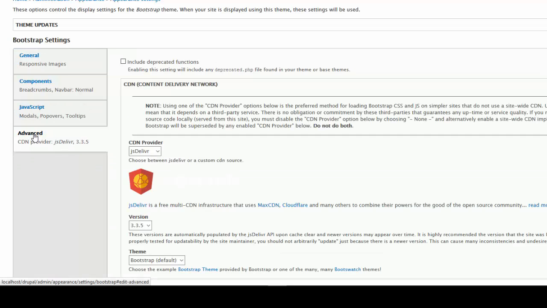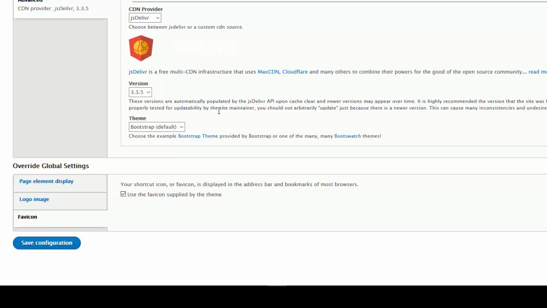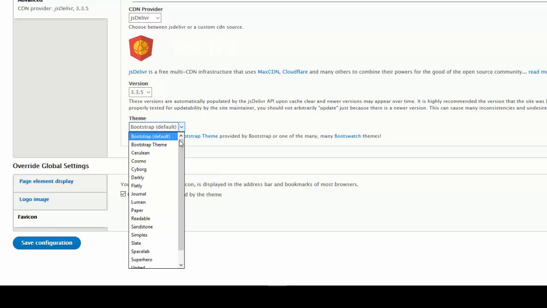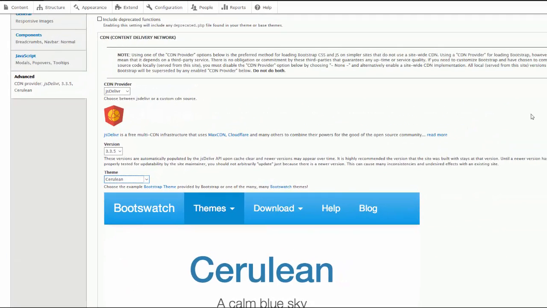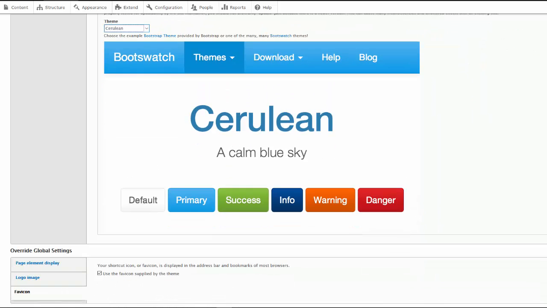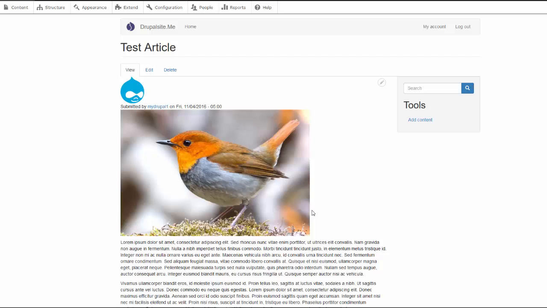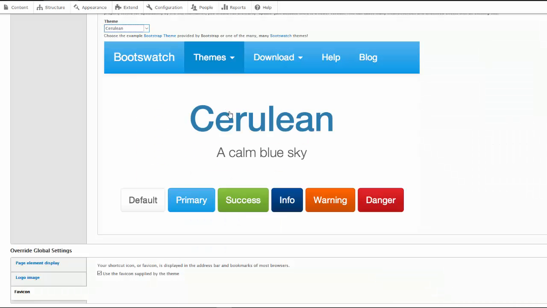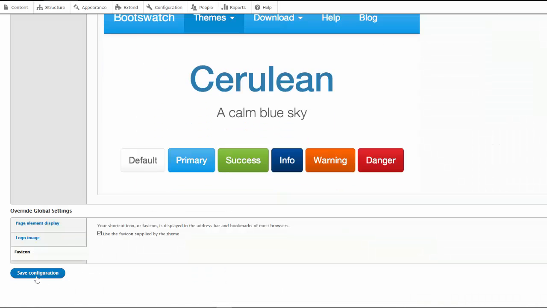We go to advanced. One of the good things about the Bootstrap theme is that it comes with built-in themes, quite a few of them. Say for example, Cerulean. What does Cerulean look like? That is how Cerulean looks. At the moment, our site looks like this, the default look of Bootstrap. Let us change to Cerulean and save it.